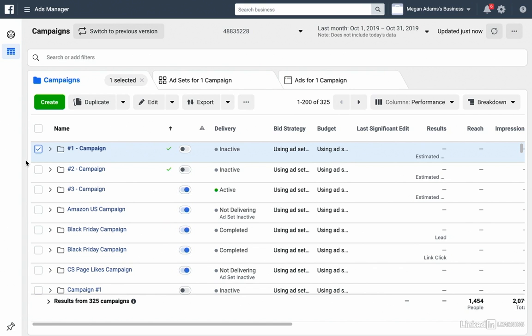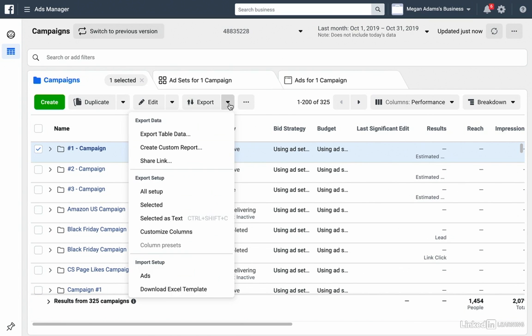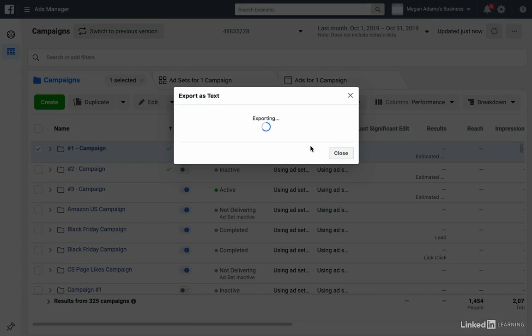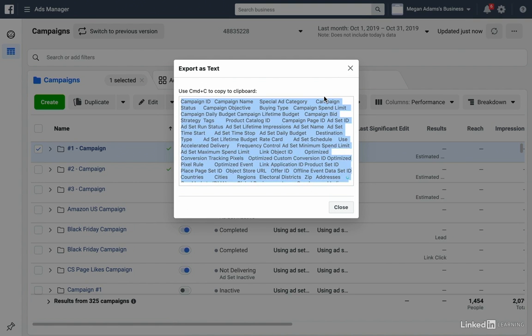To access this feature, you can simply hit Command-C or your copy and paste shortcut on your computer. Or you can head over to the arrow to the right of Export and choose Selected as Text under the Export Setup menu. Here we will now see a section called Clipboard with the options to Control-C, and then we can also see the copied items. I'm going to go ahead and copy that, and then I'm going to head over to Excel.